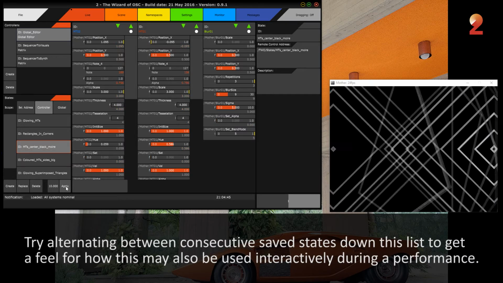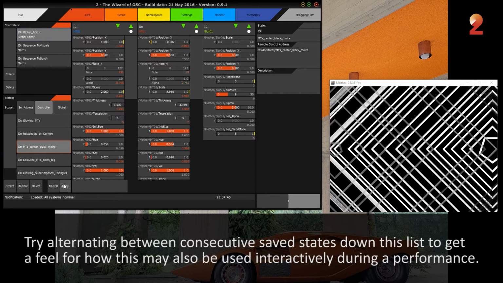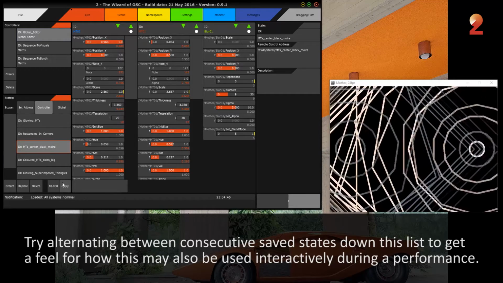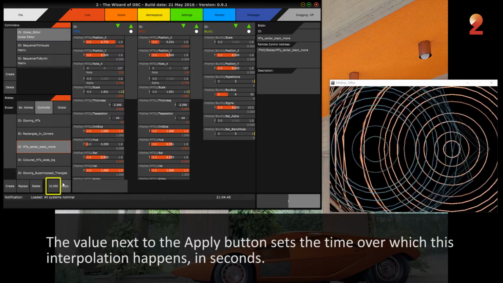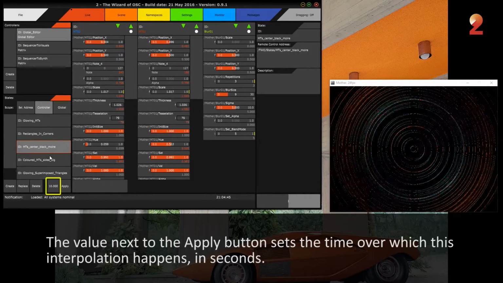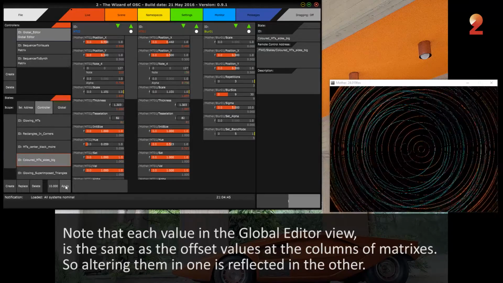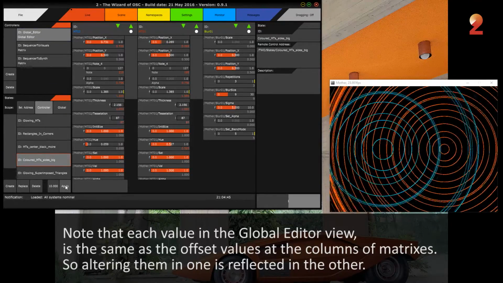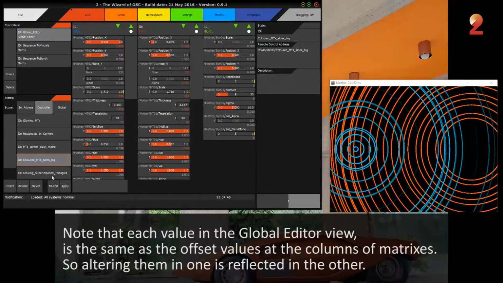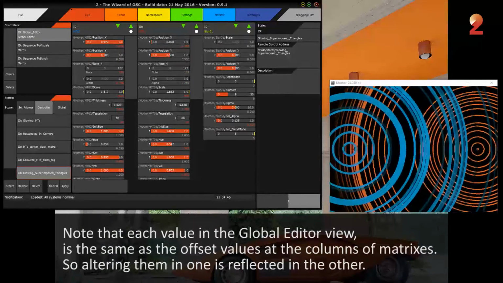Try alternating between consecutive saved states down this list to get a feel for how this may also be used interactively during a performance. The value next to the apply button sets the time over which this interpolation happens, in seconds. Note that each value in the global editor view is the same as the offset values at the columns of matrices. So altering them in one is reflected in the other.